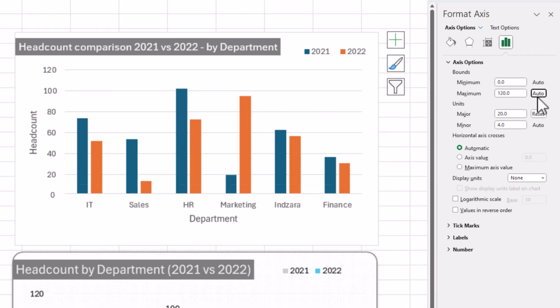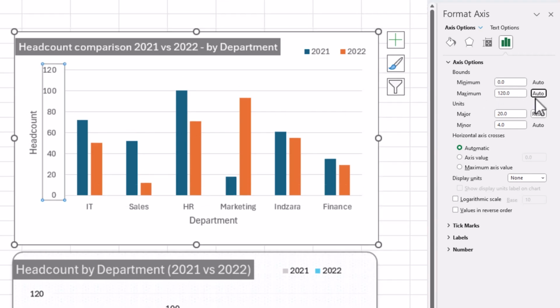So if I hit reset, now it automatically tries to do it. And now it says, no, I need 120 because I need more space on the top above your numbers. So I can reset this back. The point I'm trying to communicate here is you have control over the minimum and the maximum bounds. You have control over the units, the major and the minor.